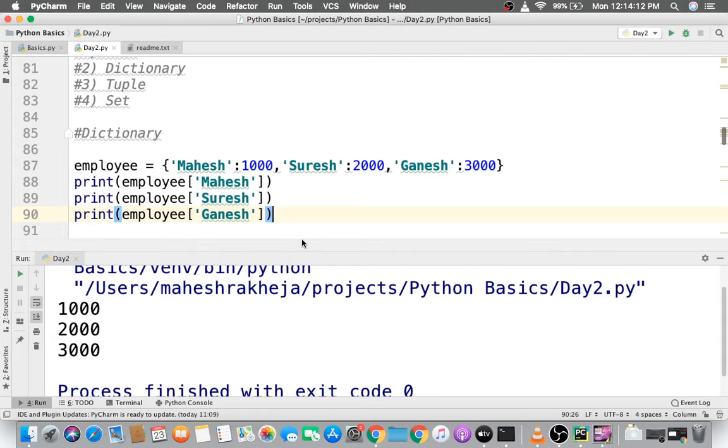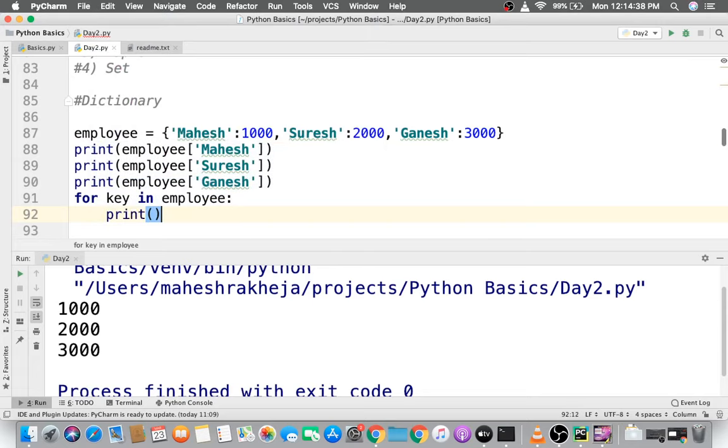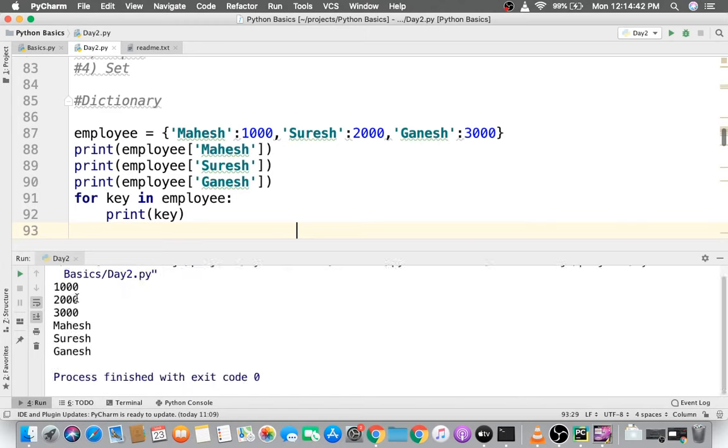Sir, that's fine. I understood how we can access a single element by using a dictionary, correct? But sir, what about a for loop? In a list, we can run a for loop directly and access all the elements at once. Can we do the same with a dictionary? Yes, you can do the same with a dictionary. Sir, how can I do that? Just say for key in employee. Now if you print, just say print key, so you'll be able to access the keys over here. So if I run this, you can see the keys.